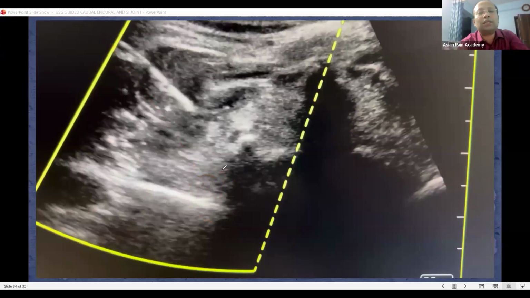So here you can understand that in this transverse section also, I can be on the transverse process and sometimes I can be between two transverse processes. That is possible. When I do not see the periosteum and the bony acoustic shadow below, then I will know that I am between the transverse processes. And if I see the periosteal layer, then I know that I am on the transverse process.